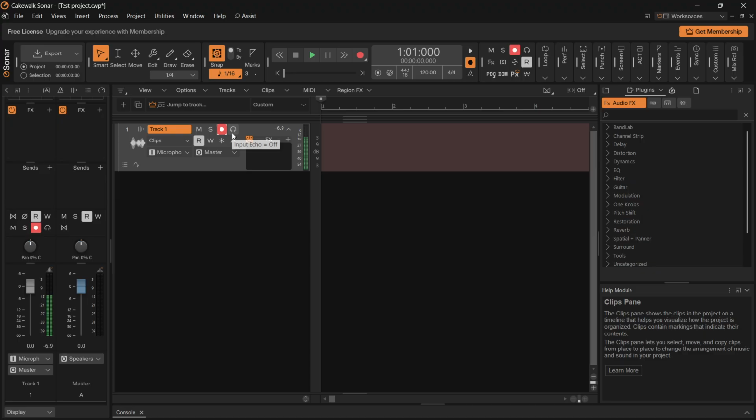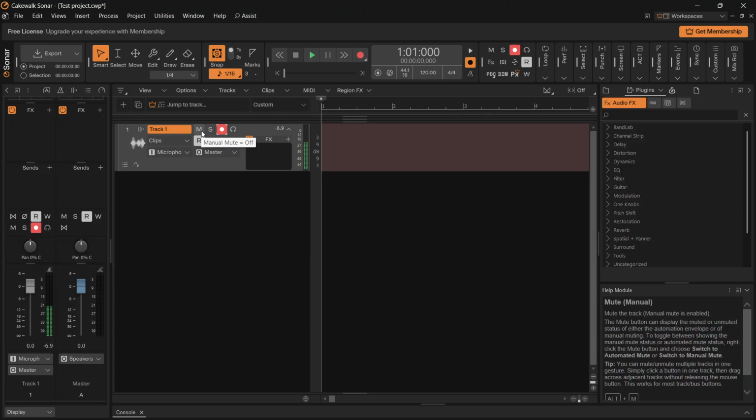Now over here, you also have this option, which is going to enable or disable input echo. And you have, of course, the options to solo or do a manual mute. It's completely up to you.